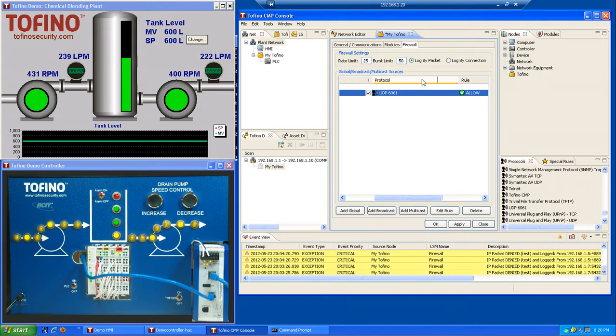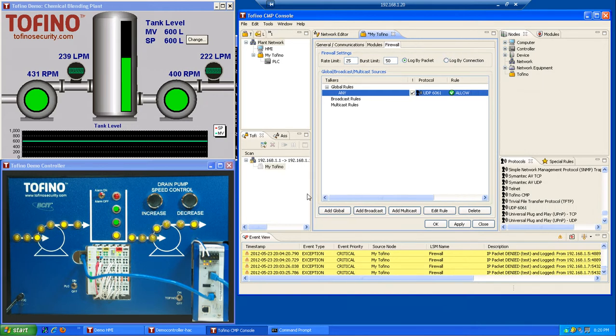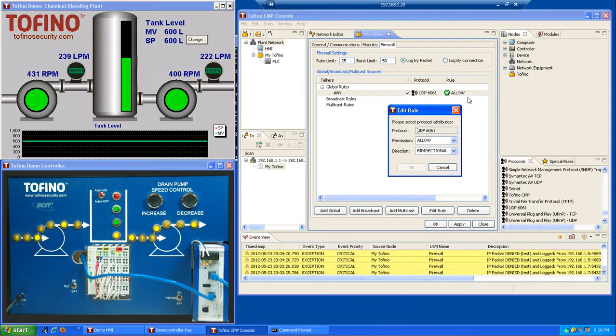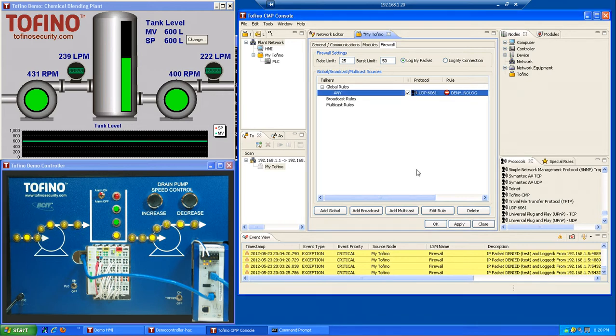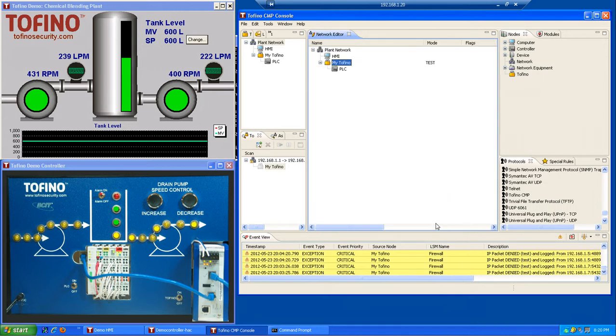So I don't care where this traffic is coming from. I don't care where it's going to. I'm going to block it, and I'm going to block it by changing the permission on this rule to deny no log. That means don't let the traffic through, and don't generate an alarm message. So deny means block it. No log means no alarm message. So there we go. I've made that selection. That rule is now being downloaded to the Tofino.